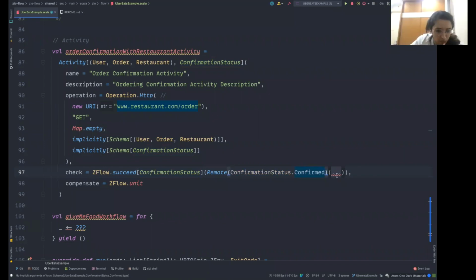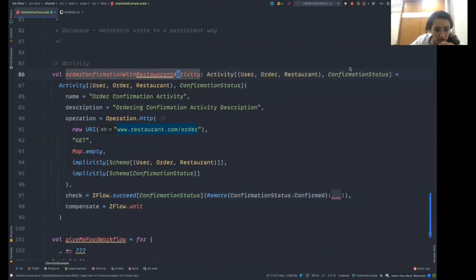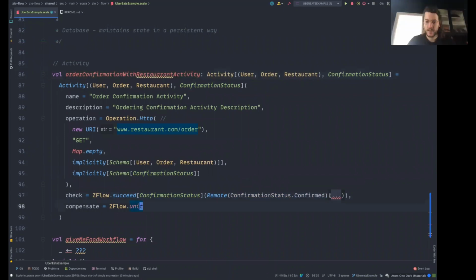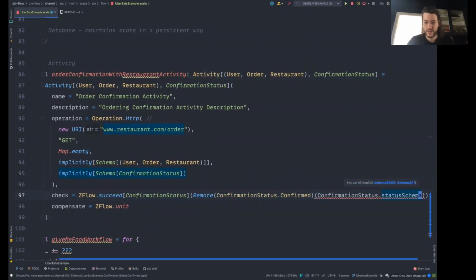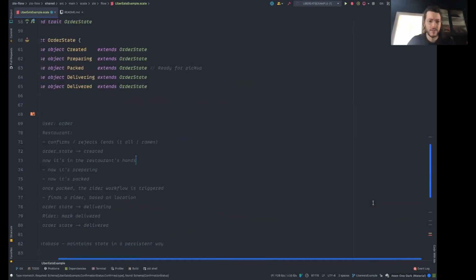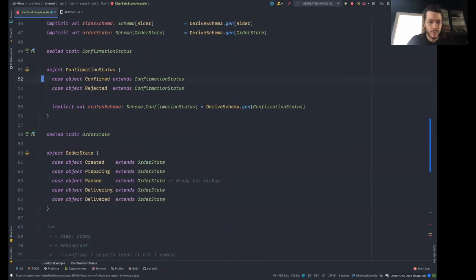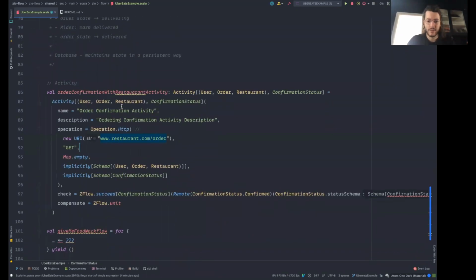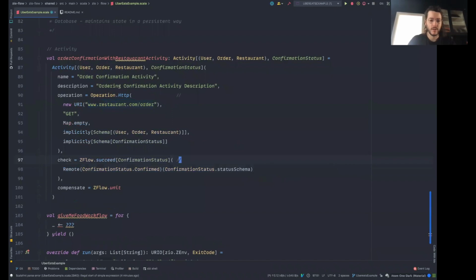Okay. Can I make the return type of the whole thing as activity of user, restaurant, and confirmation status? Well, maybe I need to have that. That's super strange. Here, let me plug in the... is that happening? No. Let me just do confirmation status dot status schema for now. I'm not entirely sure why. Oh, it's sad. Oh, am I not extending the right thing? No, I am. Confirmed, rejected, confirmation status. What have I done here? Silliness, apologies. Maybe it's IntelliJ lying to me.